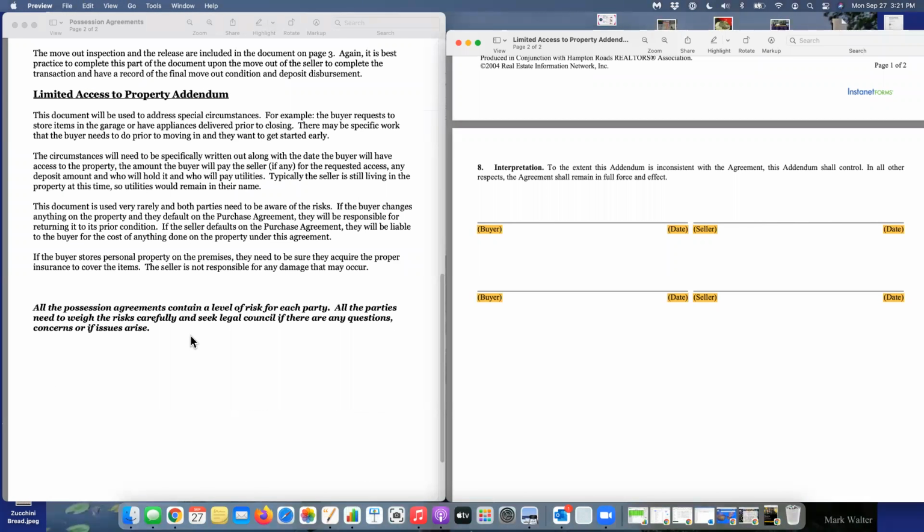All of the possession agreements contain a level of risk for each party. All the parties need to weigh the risks carefully and seek legal counsel if there are any questions, concerns, or if issues arise. As with all of the documents we go over, especially these special ones that are additions that are not normal parts of the contract, make sure you seek legal counsel.